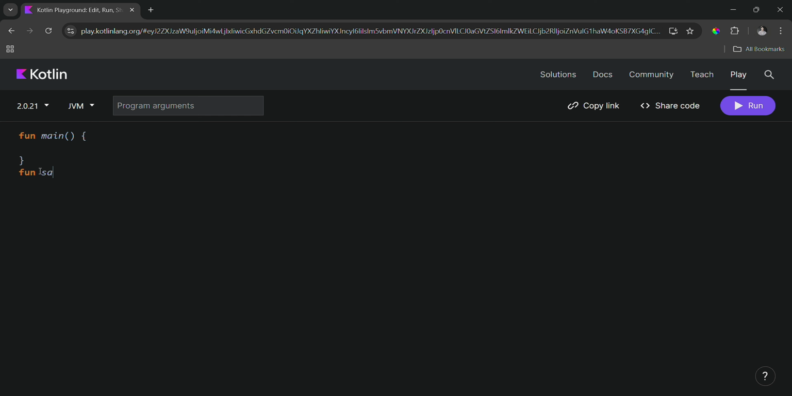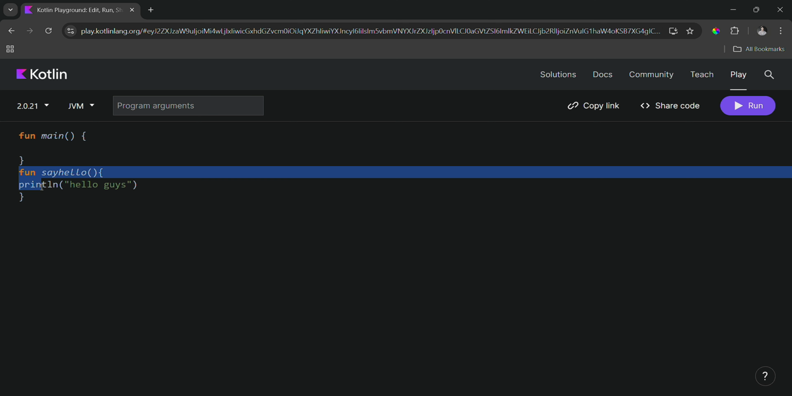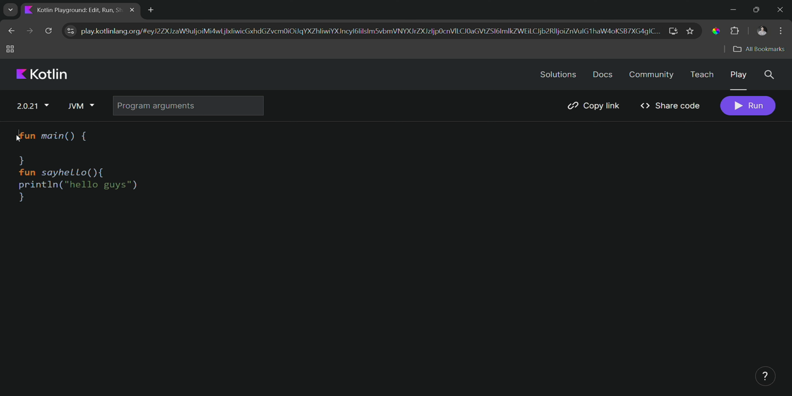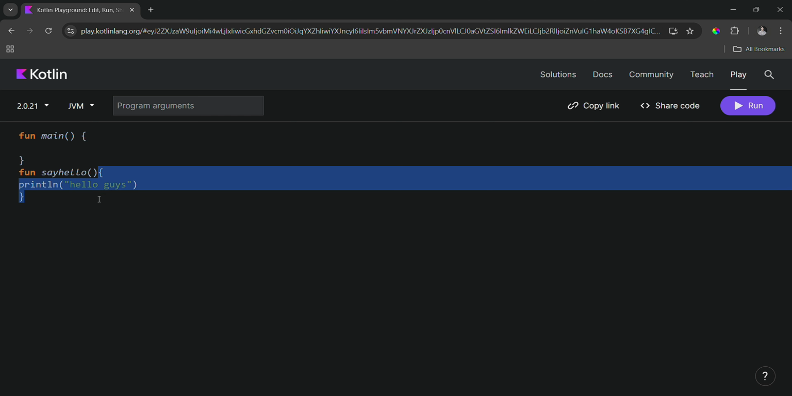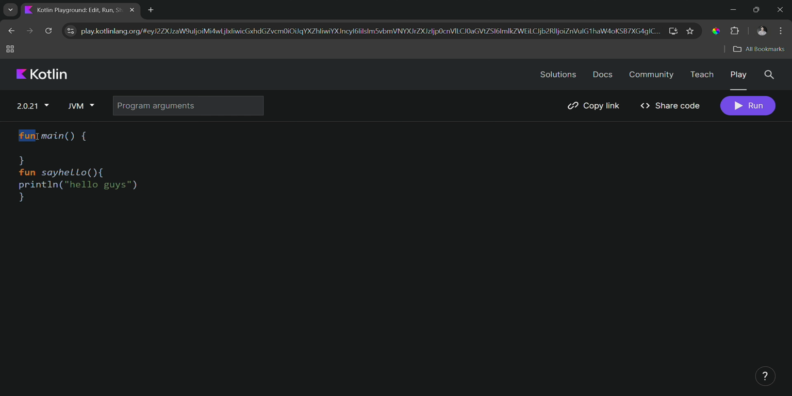Don't worry, I will explain this. Just a minute. Okay, so I will just correct this. You can see I have declared a function over here. You can compare this and this. Both have a bracket. Both have a fun keyword.